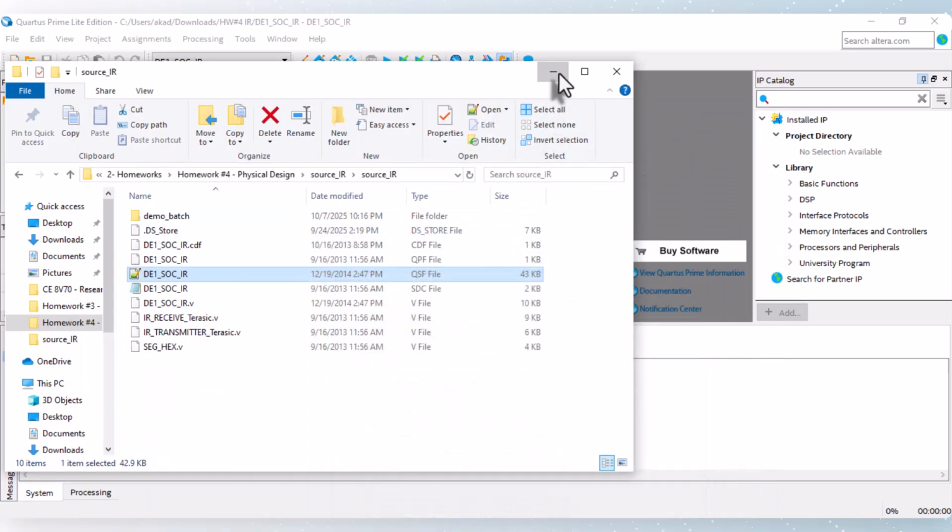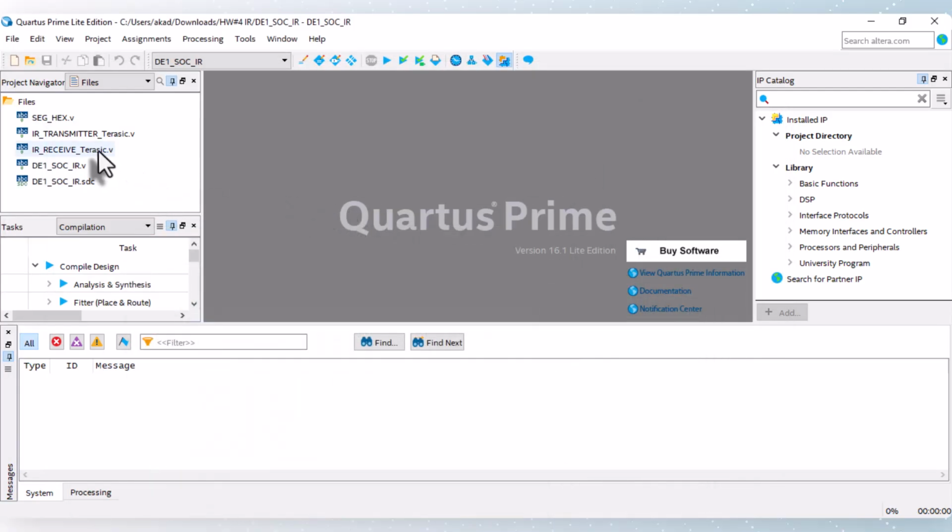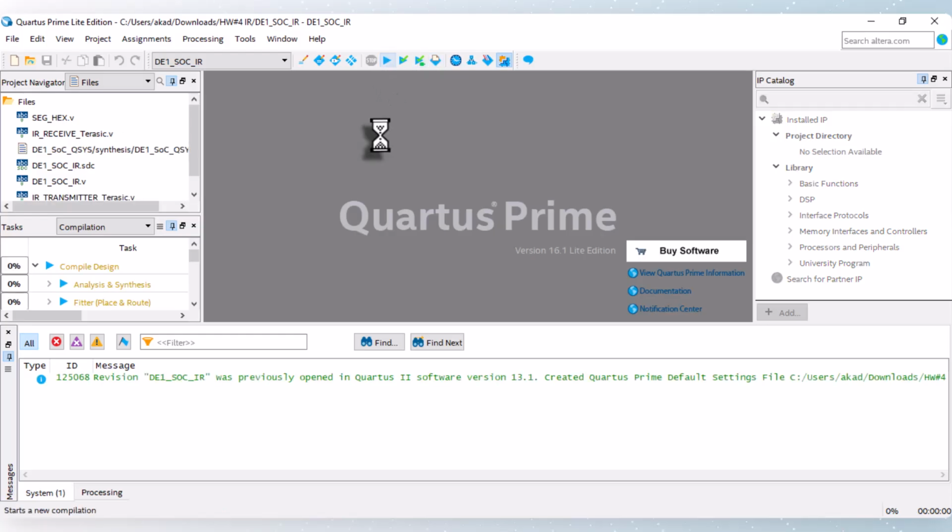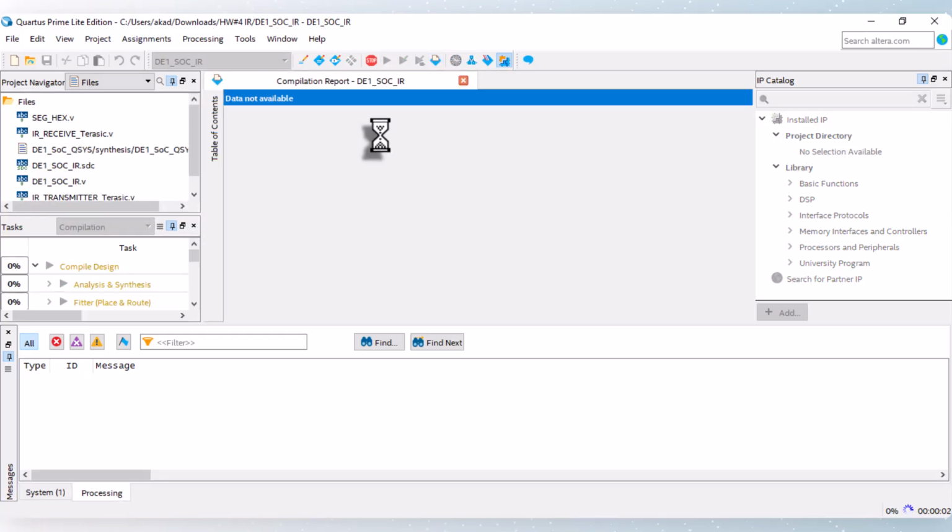All right. So right now we have imported all the Verilog files, the SDC file, and the QSF file. I will compile the design then, and wait for it until we finish. And I'll come back again.